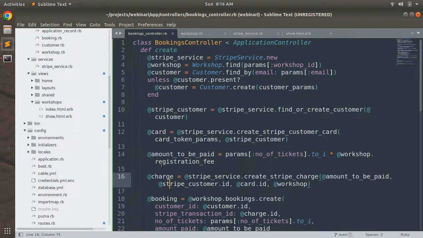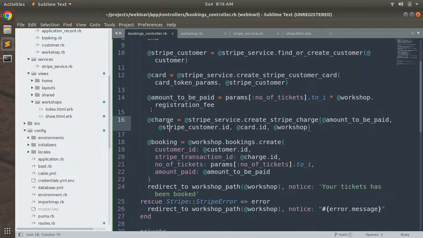And in the mailer we need to populate the data, like what is the workshop name, what are the customer details, what are the Stripe charge details, and what are the booking details. So that's why, to populate these variables on the view file or view template, I used the at symbol with every variable I define here. So let's give this a try at your end, and let's meet in the next lecture.